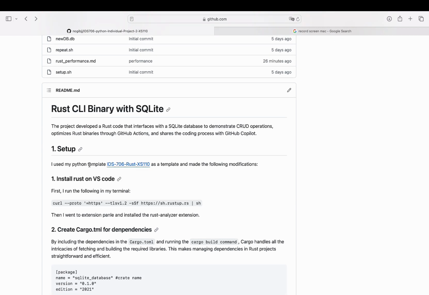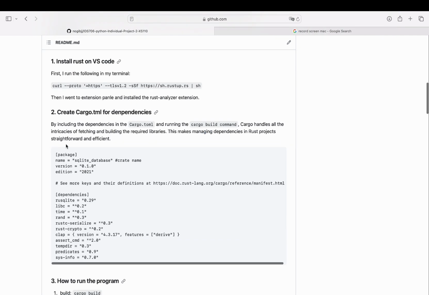First, I used my Python template as a template and made the following modifications. The first step is to install Rust on Visual Studio Code. I run this command line in my terminal, and I also install the Rust Analyzer extension. By creating the cargo.toml file, I can install all the dependencies and libraries for Rust by running the cargo build command. This makes managing dependencies in Rust projects straightforward and efficient.